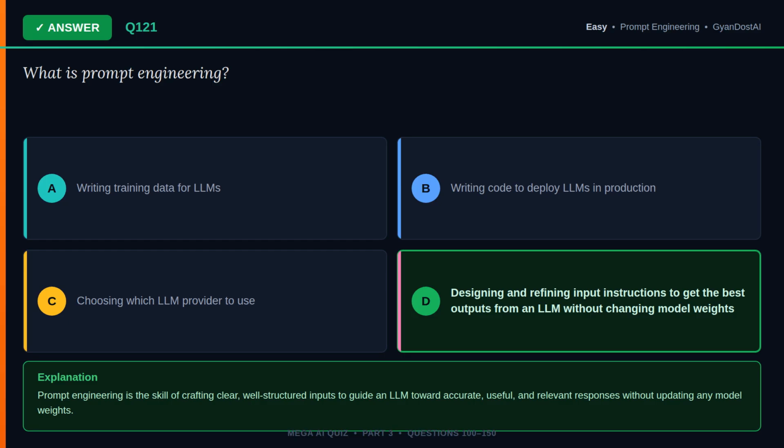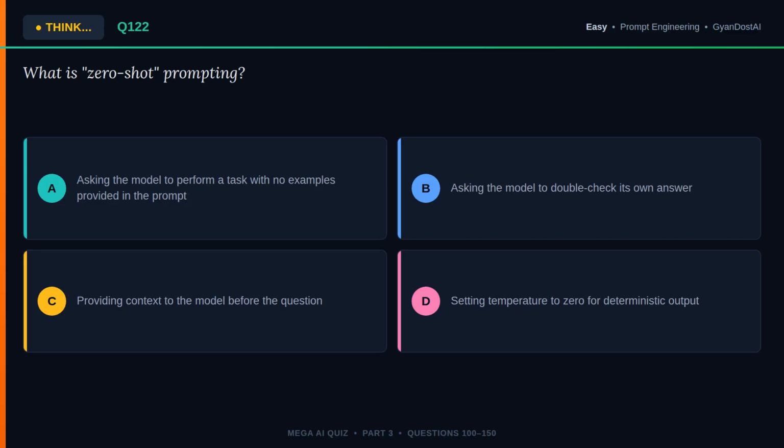Designing and refining input instructions to get the best outputs from an LLM without changing model weights. Prompt engineering is the skill of crafting clear, well-structured inputs to guide an LLM toward accurate, useful, and relevant responses without updating any model weights. Question 122. What is zero-shot prompting?